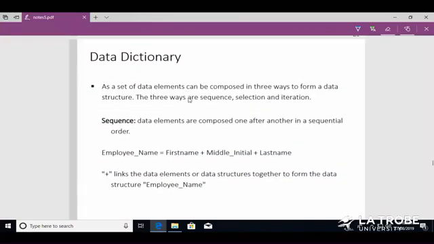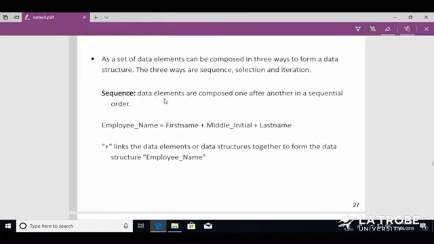A set of data elements can be composed in three ways to form the data structure. So, as we said, the data structure comes with a set of elements. This set of elements comes in three ways to compose the data structure. The first one is a sequence. Sequence means data elements are composed one after another in a sequential order.